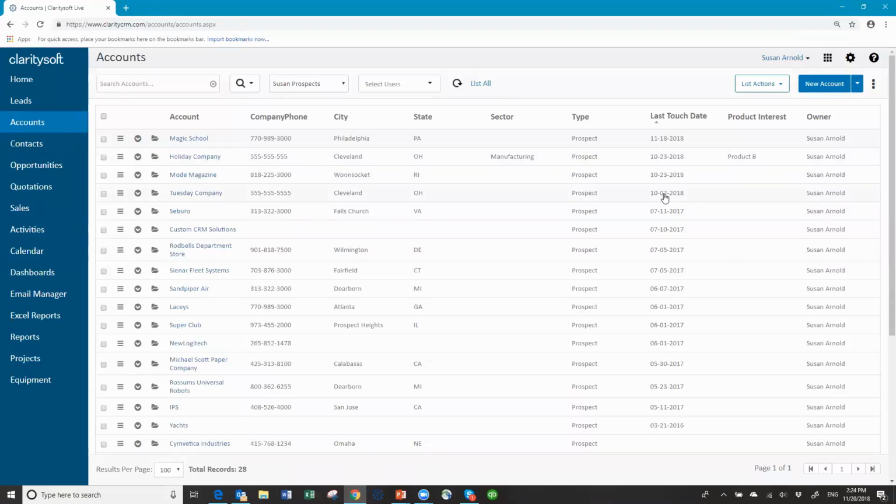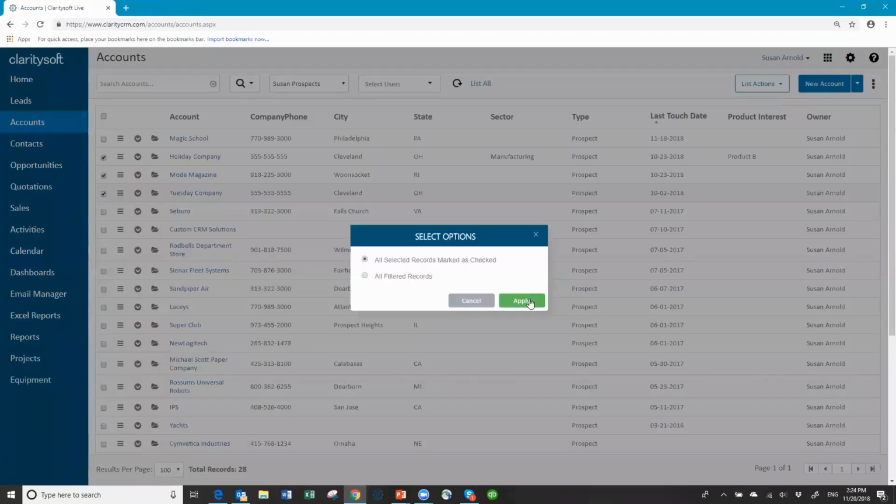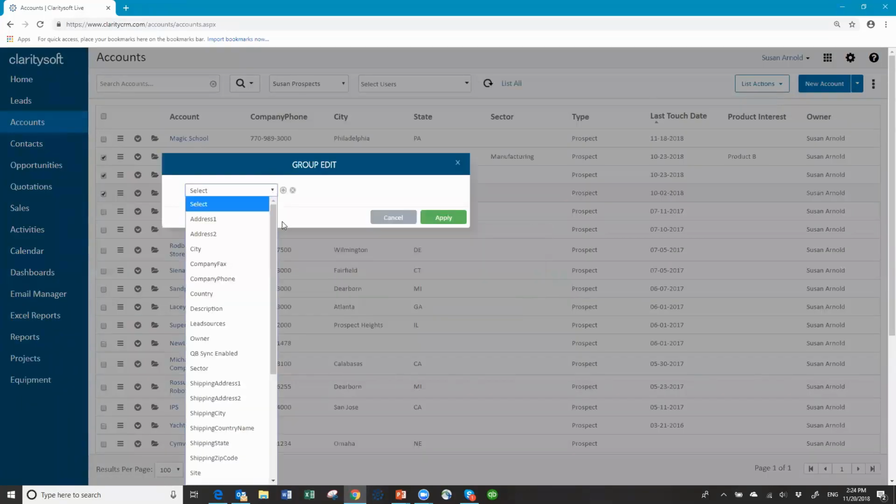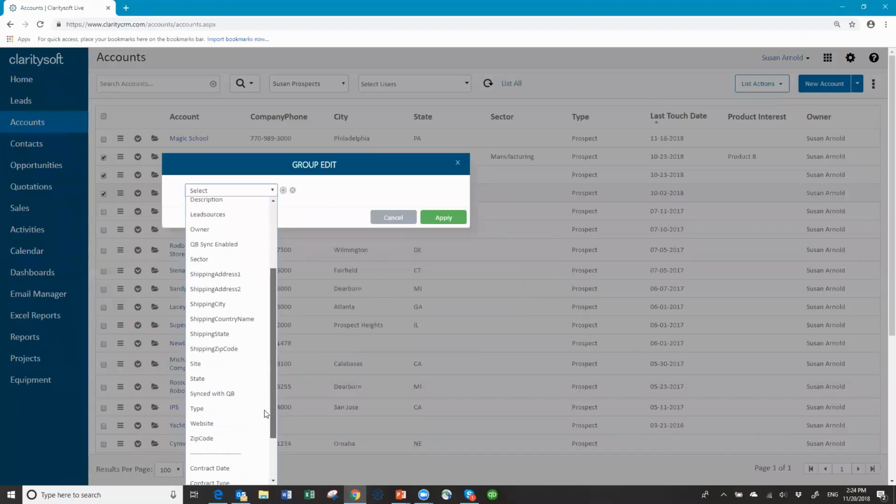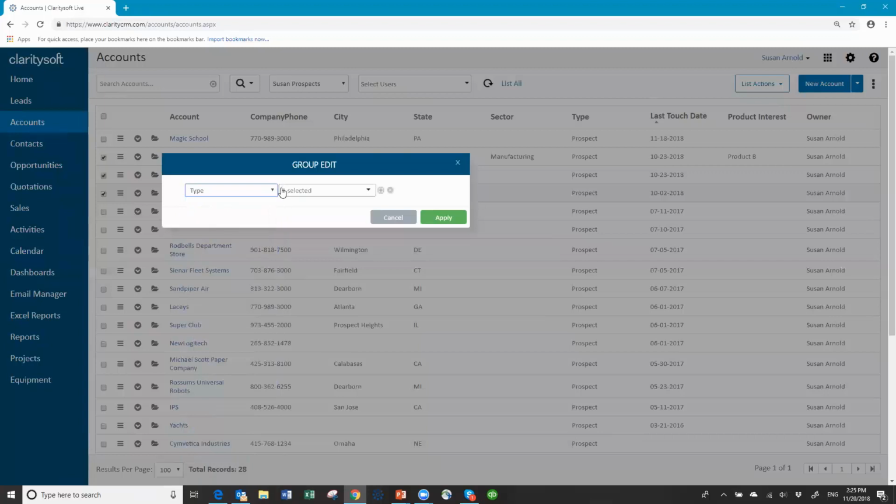The 3 customers that I had come in today were the Holiday Company, Mode Magazine, and Tuesday Company. So the first thing that I want to do with them is to change them from a prospect to a customer. By selecting them, I can go to List Actions, Group Edit, select the type field, or you might have a status field, whatever you call it, and then I'm going to change it from prospect to customer.